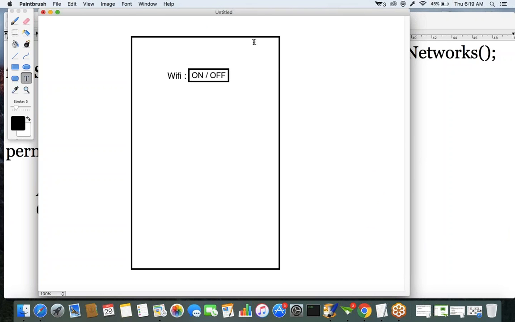So this is a switch button. Basically user can change the position, either to on state or off state. When user selects the on button, we have to switch on the Wi-Fi. If user selects the off button, we have to switch off the Wi-Fi.